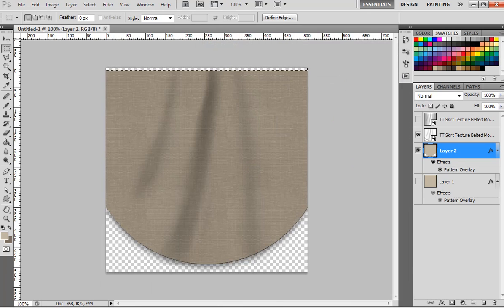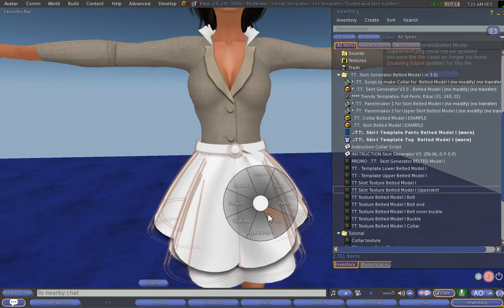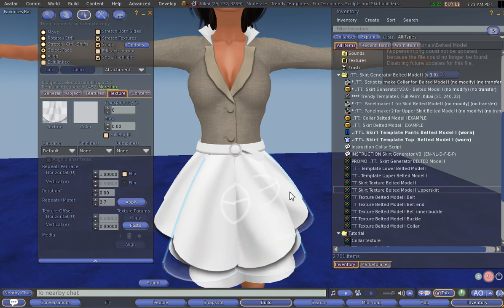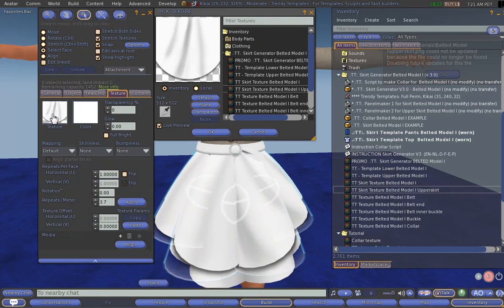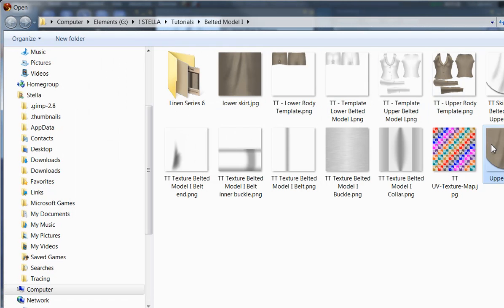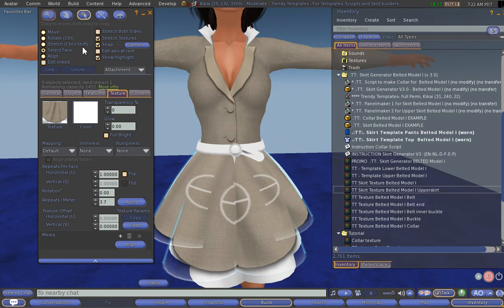And now I'm going to show you something. I'm going back to Second Life, edit the skirt, select the faces of the upper skirt. I just take a few. I go to local, I say add, and I choose upper skirt. Here it is, and I choose this one, and I say OK.